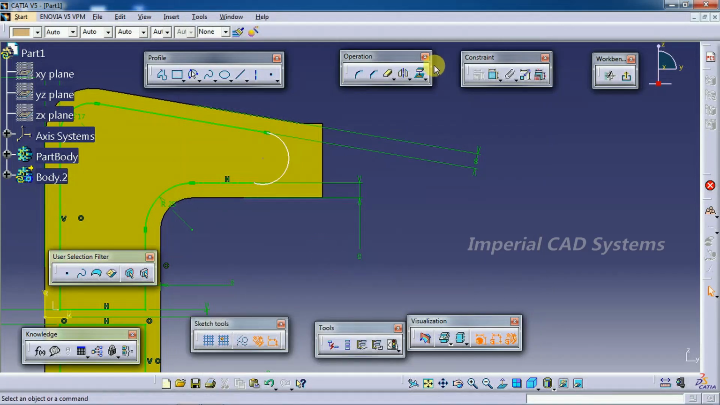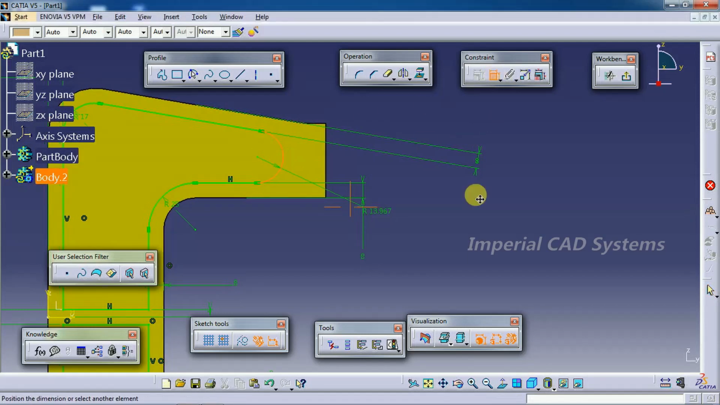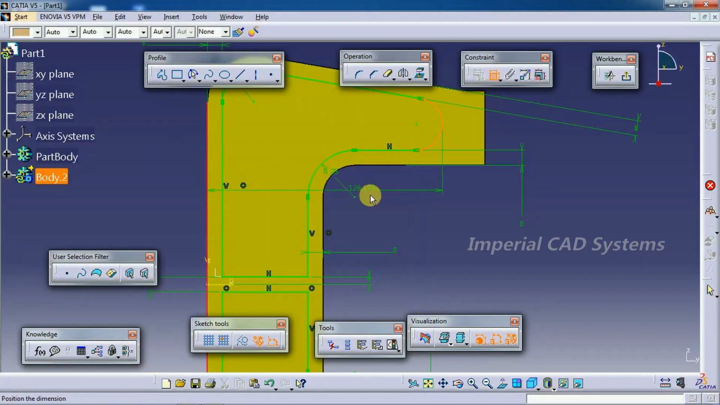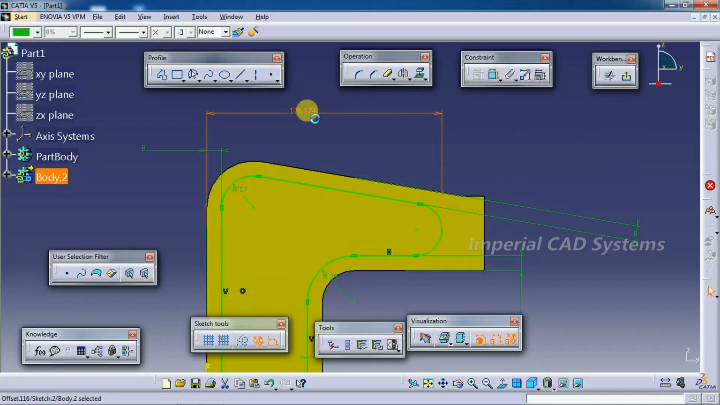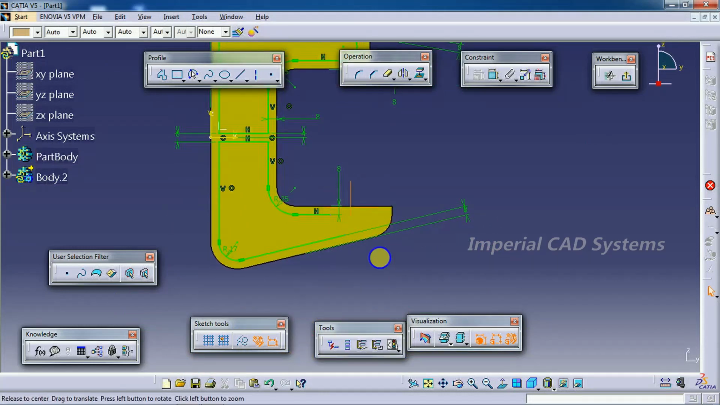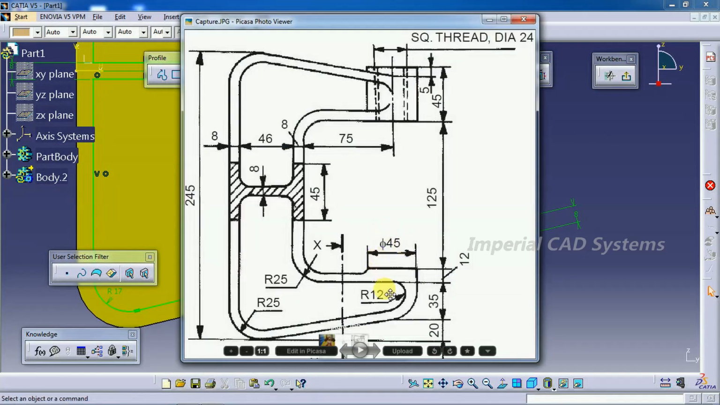So I apply tangency on both sides. To this edge it is a tangency, and this edge also should be tangency. Right click, tangency, fine. Then to its end, to this edge, 137, then it will be adjusted. Okay, now on the downside also we need to adjust this.